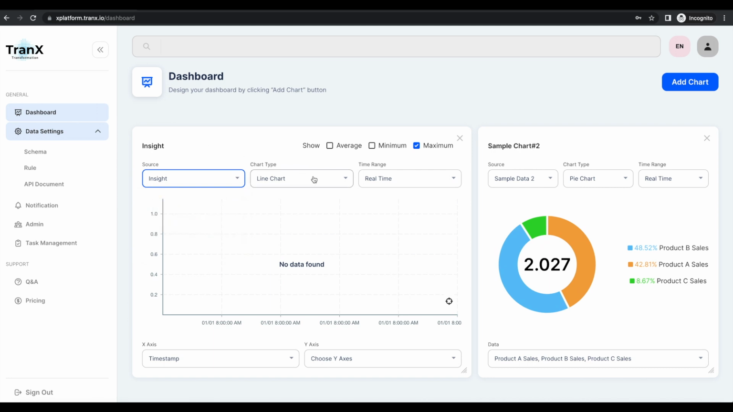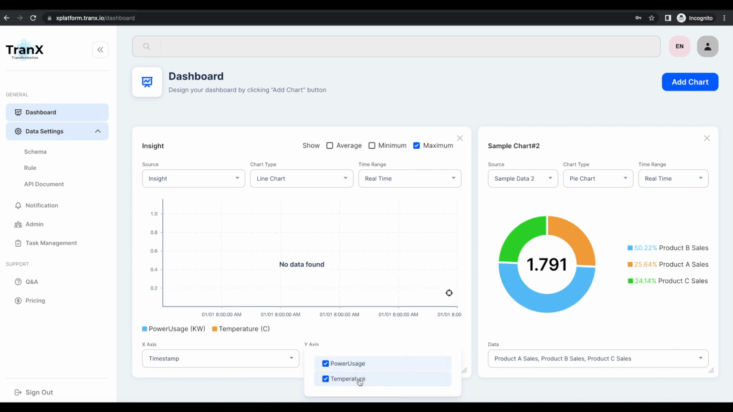Then choose your chart type here, for example, line chart. For the time range, we'll use real time. Then we'll choose the axis. We'll choose timestamp and next, and go ahead and click both of them. Once you set up your data schema, you'll be able to see it on your dashboard. But for now, you can't see your data since it hasn't been sent to the platform yet.